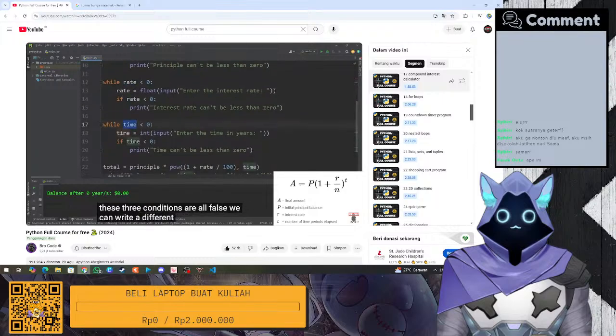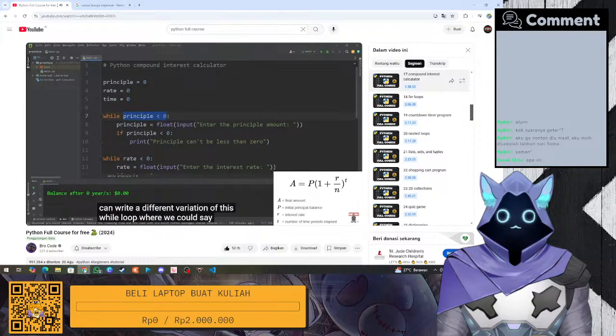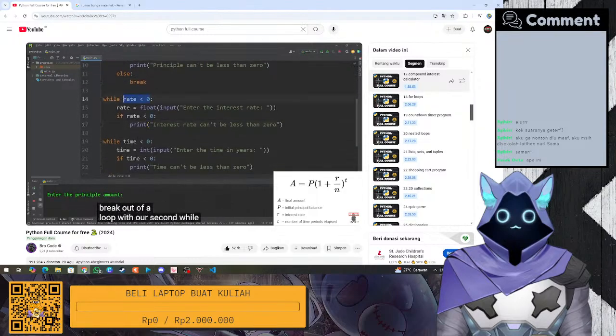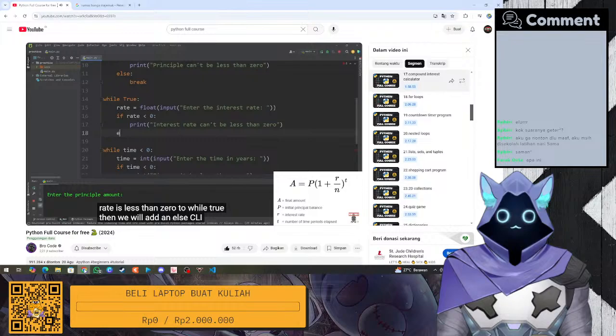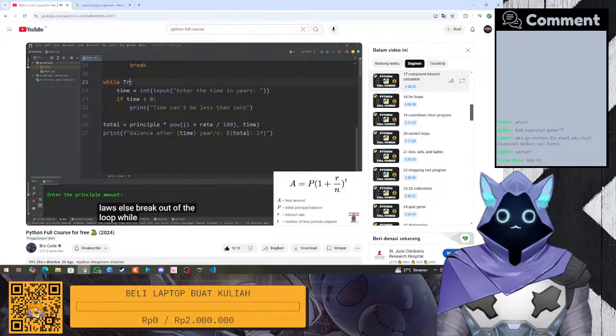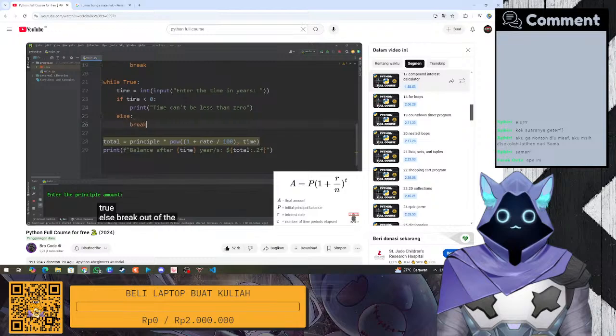We can write a different variation of this while loop where we could say while true. True is a Boolean. That means this while loop will continue forever unless we explicitly break out of the while loop. We're going to add an else clause. Else, we will break. Break will break out of a loop. With our second while loop, change rate is less than 0 to while true. Then we will add an else clause. Else, break out of the loop. While true. Else, break out of the loop.